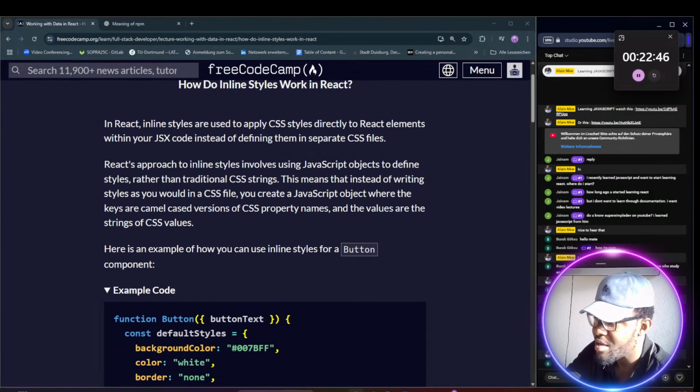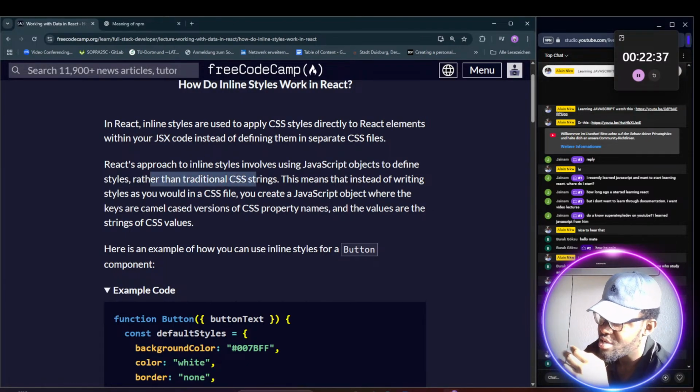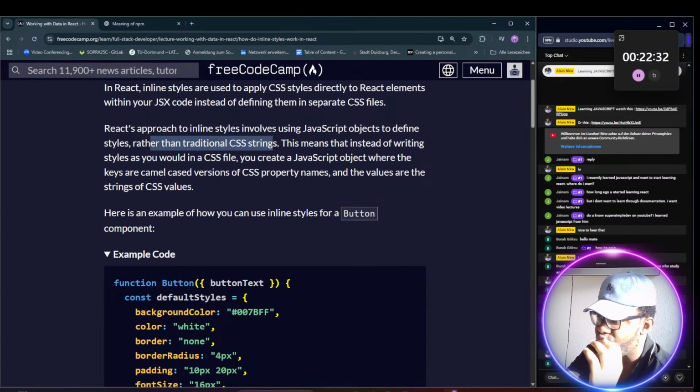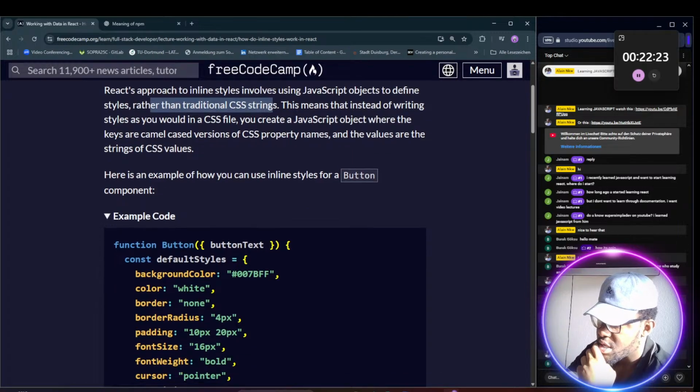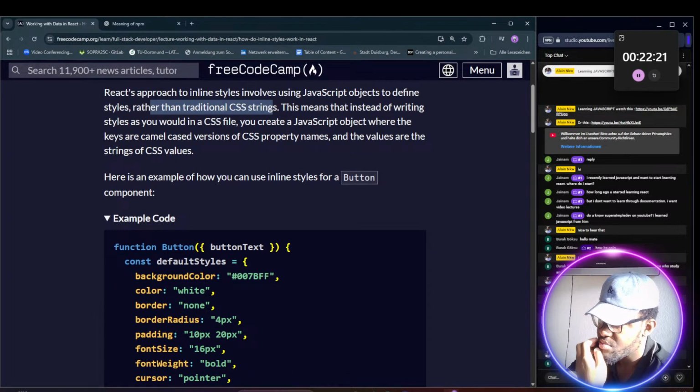The React approach to inline styles involves using a JavaScript object to define styles rather than a traditional CSS string. This means that instead of writing styles as you would in CSS, you create a JavaScript object. Okay, I understand. So create a JavaScript object where the keys are camel case.